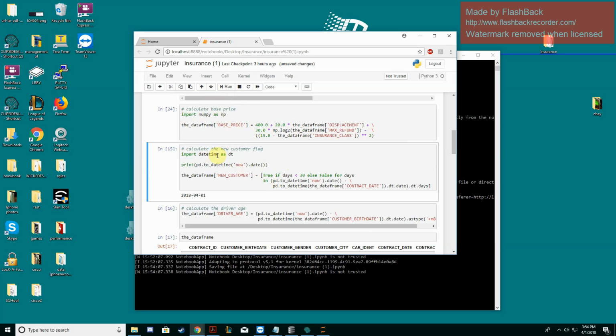Next, we're going to calculate the new customer flag. That's going to import this datetime option, and we're going to have a calculation that says true if the days are less than 30, else false for days. And that's going to go back to those requirements for whether they get the bonuses or not that we just put into CLIPS, part of our rules. That's going to do all the calculations for us.